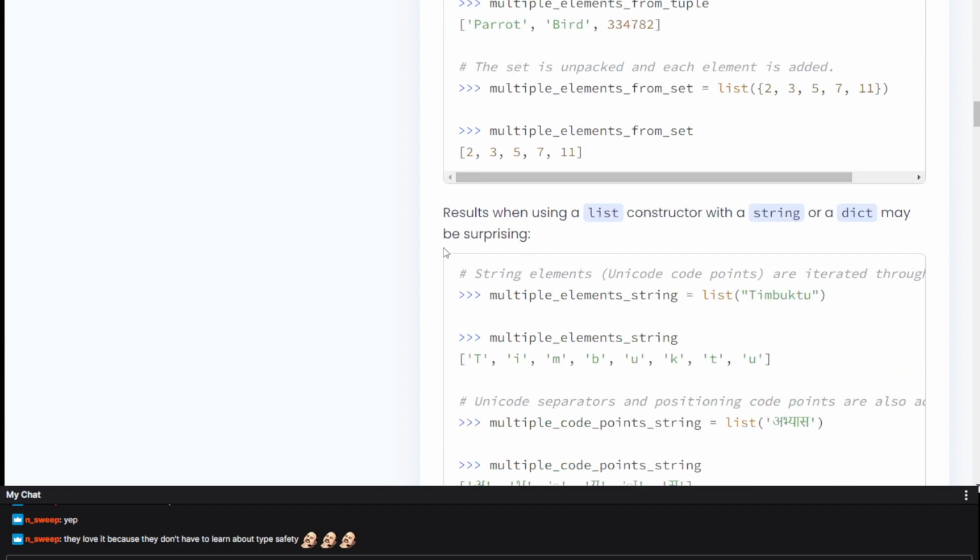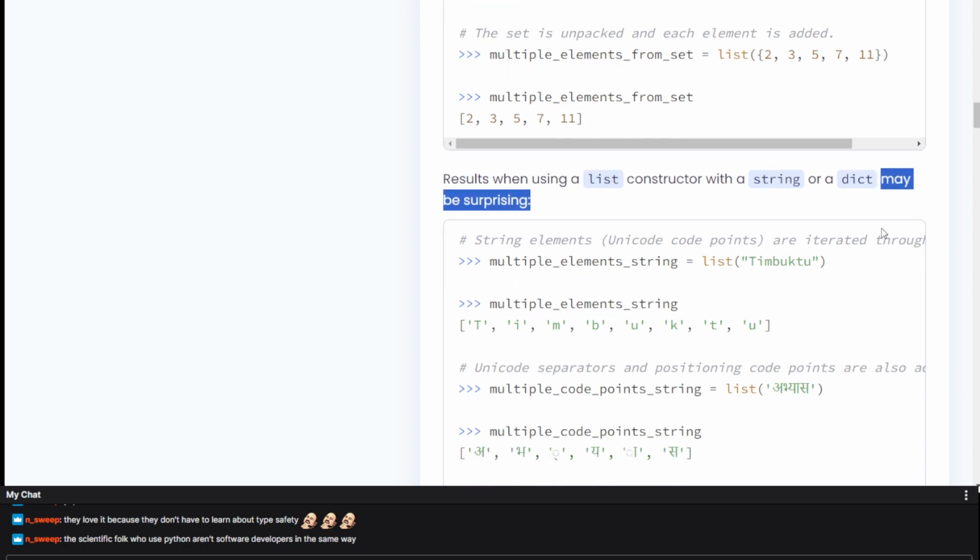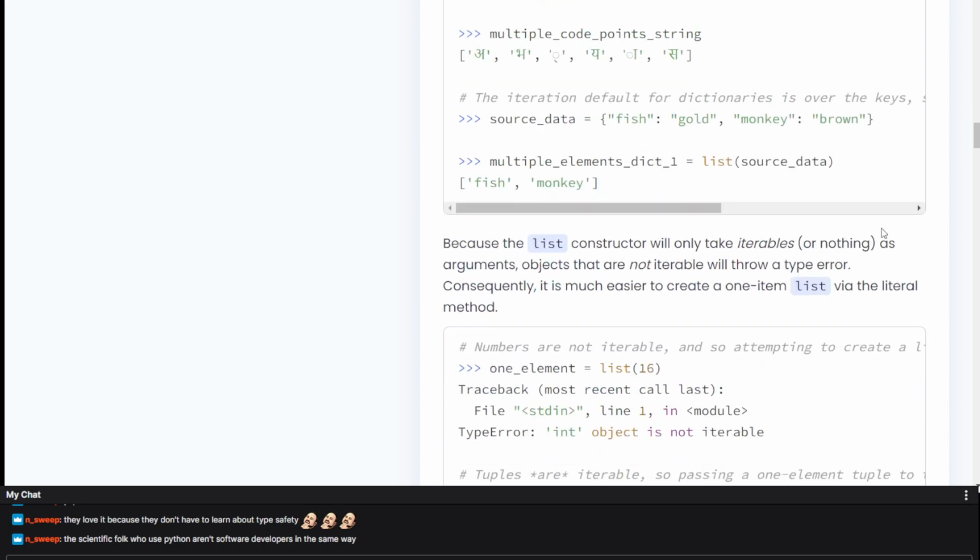Multiple elements from set. Results when using a list constructor with a string or a dict may be surprising. See? Maybe surprising is a polite way to say cursed. Curse. N_sweep says scientific folk who use Python aren't software developers in the same way. I see.